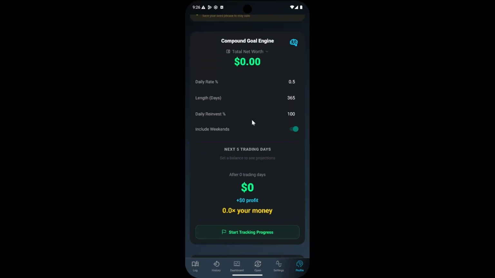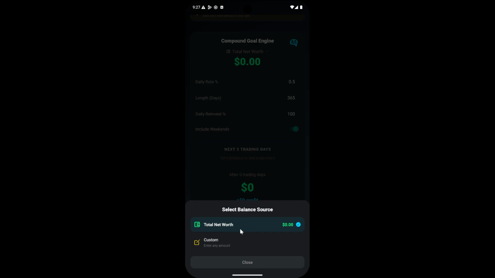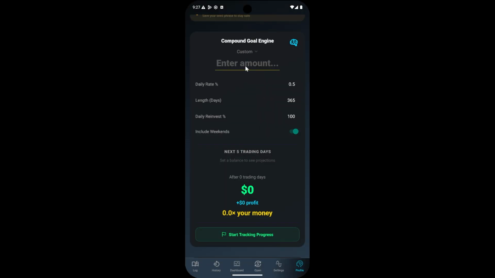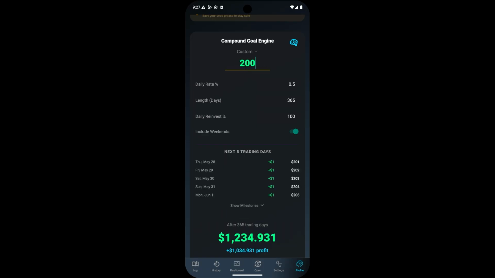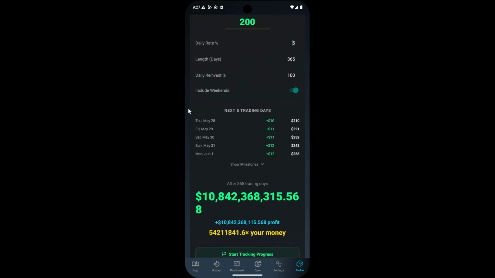Here's a nice feature. I personally am always motivated by looking at the compound interest rates, so I wanted to add that in here. Now you can add in any custom amount you want. If you wanted to enter in $200, I'm a big fan of the number 5% in trading. I feel like a 5%, that's a 1% move, and that's always really exciting. 365 days, you reinvest 100%, and holy shit, I can't even read that number. That's huge. Anyways, that's kind of motivating.